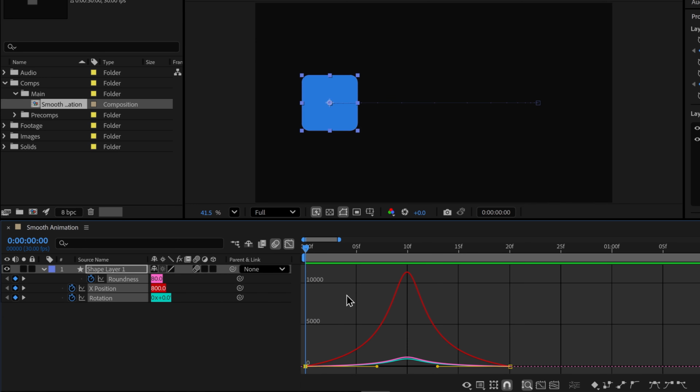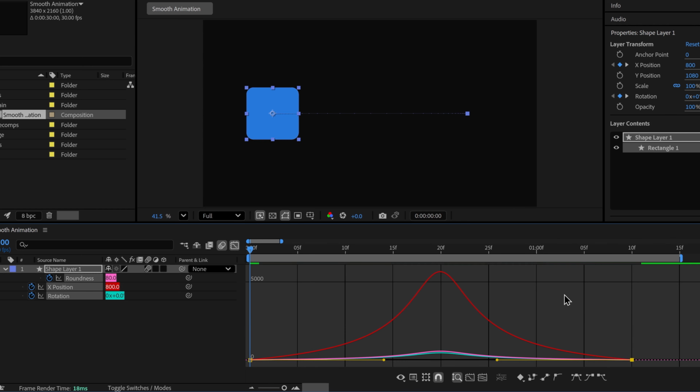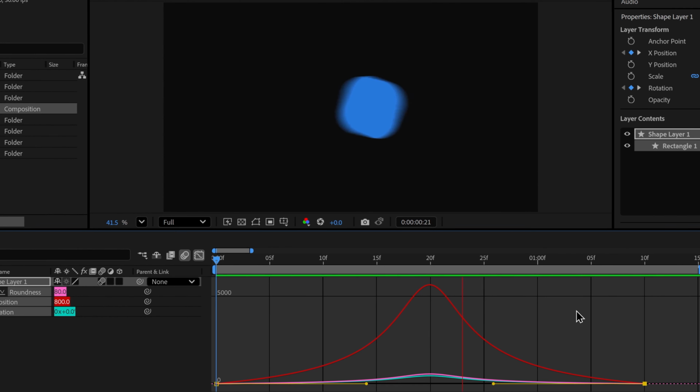But here's the real trick. To make it even smoother, select the last keyframes and press Alt plus Shift plus right arrow twice to move them 20 frames forward. Now watch this. It's all about spacing and a smooth graph.